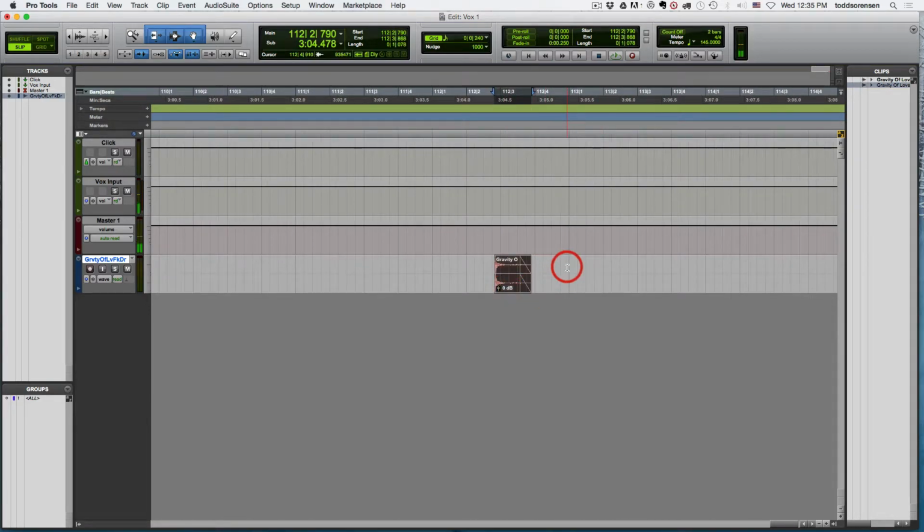So in class we'll be spending a lot of time implementing these procedures and implementing these shortcuts that I've been showing you to get you up to speed to using them inside of Pro Tools.